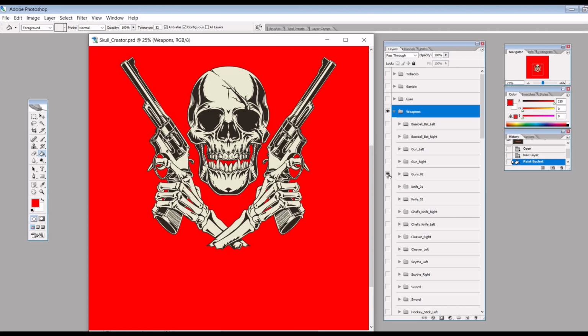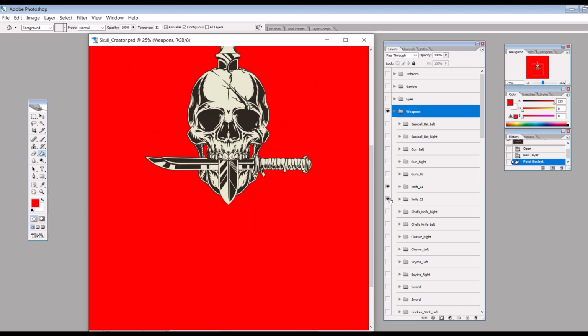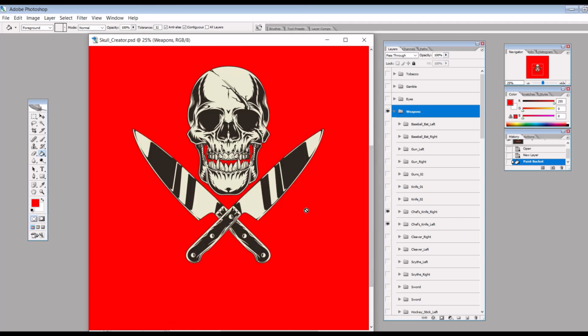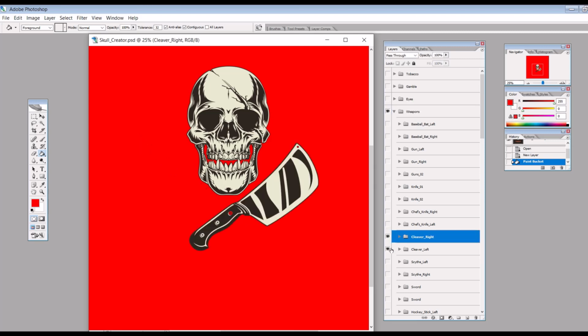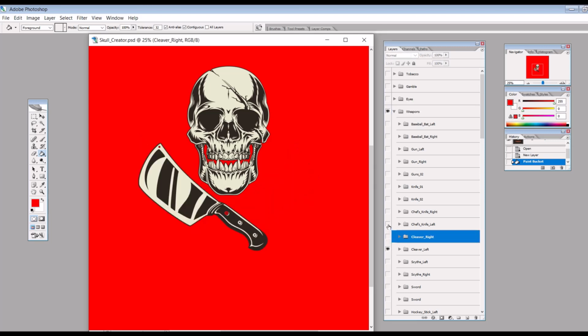Two guns with the hands. Knife. I love these chef's ones. I like the idea of making kitchen themed stuff, right? There's cleavers as well. Maybe you want one cleaver and one knife. You add that in, or you can do the opposite.